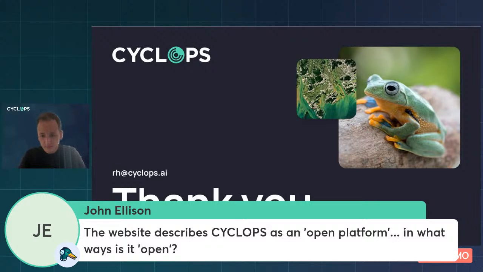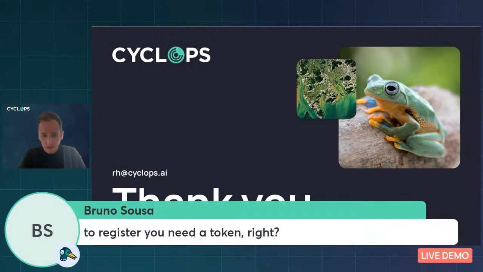And then Bruno asked, do you need a token to register? That's correct. The only reason to do that is just to make sure that the platform doesn't get overrun with data requests. But anybody who wants a registration token will be given a registration token. Just please reach out and we'll get you set up on the platform.